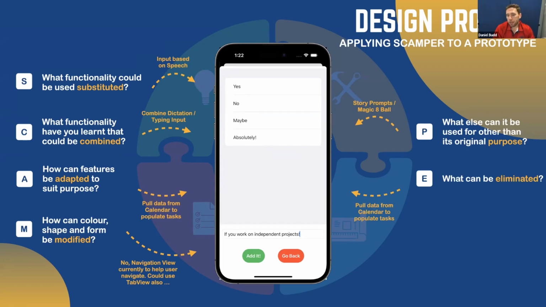Then what could be eliminated? I pull data from calendar to populate tasks. Perhaps we don't need to have that. Perhaps we do. Perhaps we need to not have it in a list at all. Perhaps it could be a word cloud. There's many different options for this.